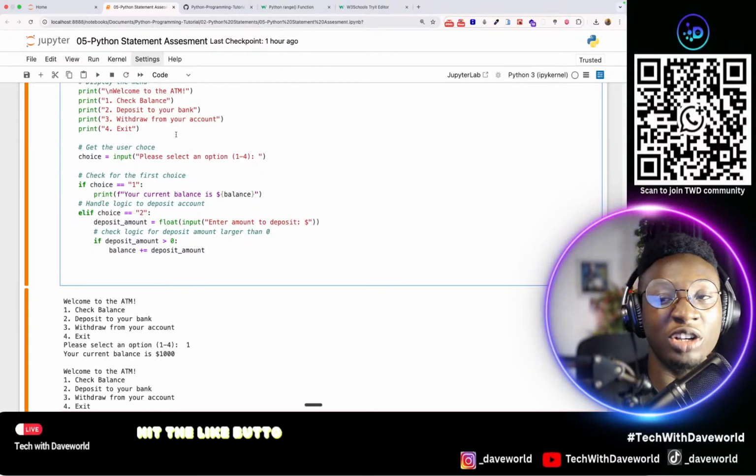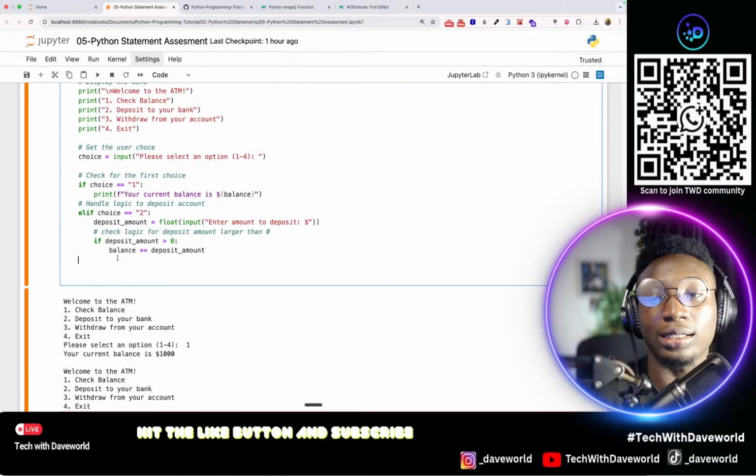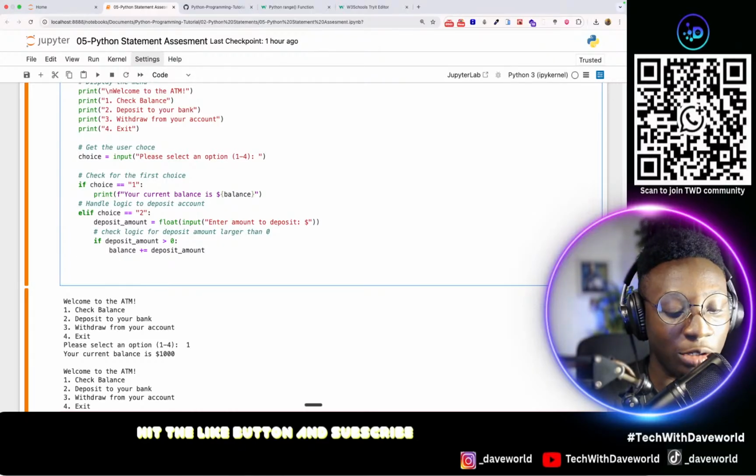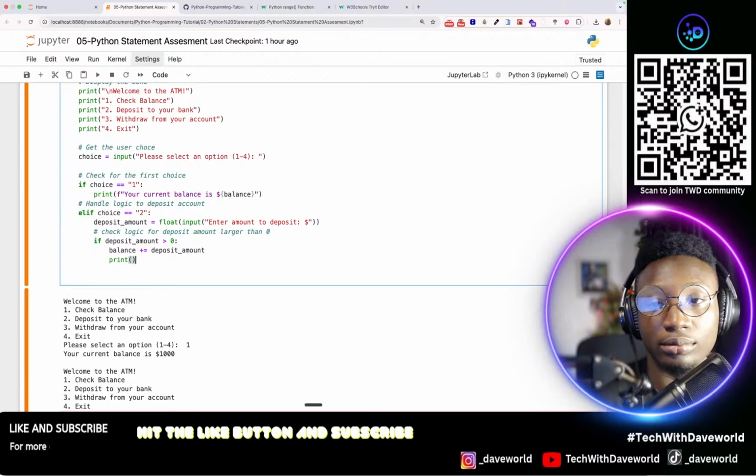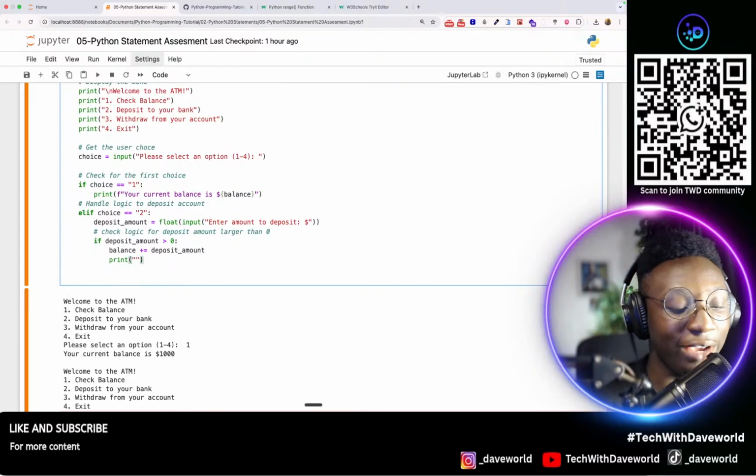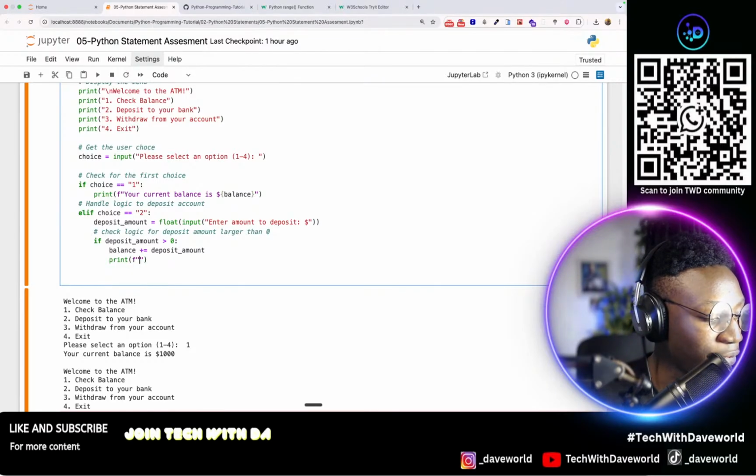Enter plus the previous one I had before, right? And that print out my new balance. So print an F string right here also. Okay.